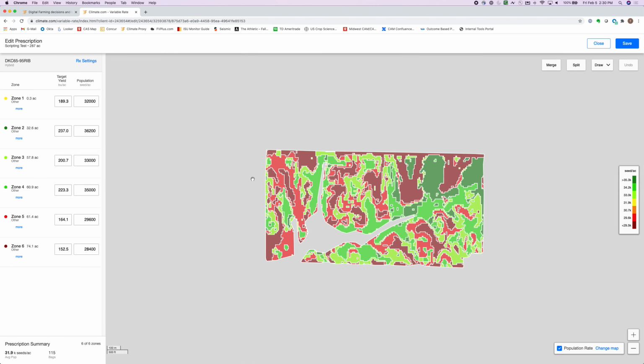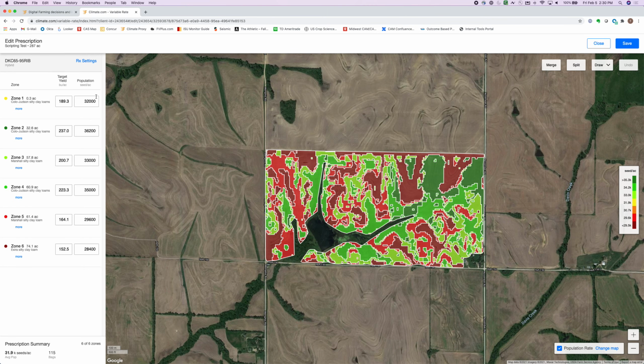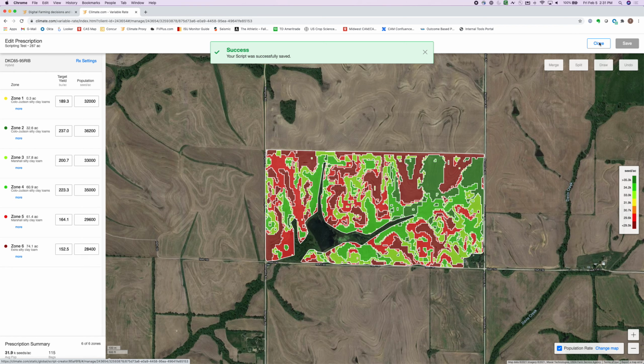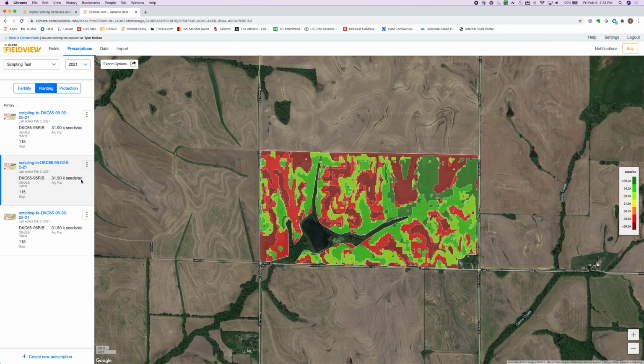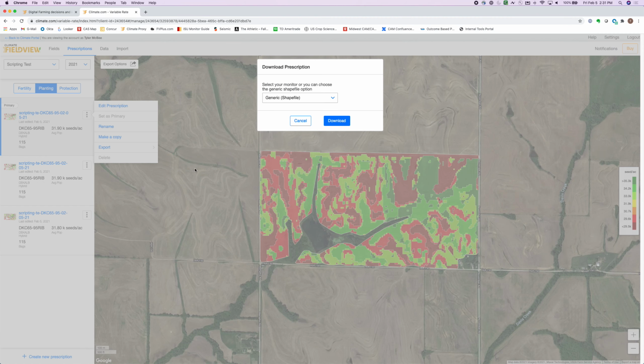And this is the final step of creating a script using our tool. And so at this point, you've got the ability to manually manipulate those populations or target yields by zone if you'd like. You also can draw, create, merge, change the zones within the field if you'd like to do that as well. We're going to go ahead and click Save. You get a pop-up here at the top of the screen that lets us know that script was saved successfully. Once that's done, we can actually close the tool, and from here choose to export that script and choose the type of file that you would like our tool to export.